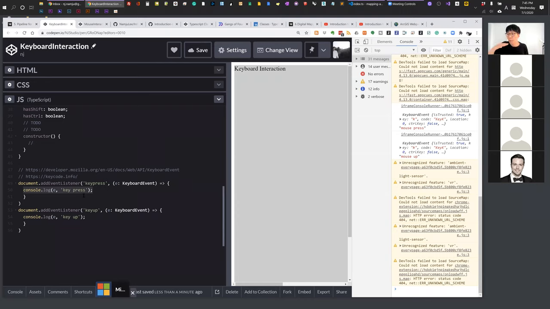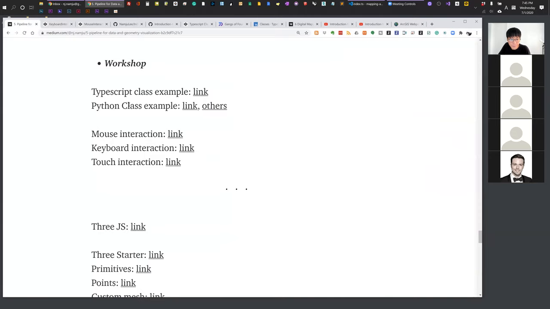Let's say we have multiple layers of visualization on the map, and you can switch one of the layers by pressing number 1, 2, 3, for example. Yeah, you got my point, right?